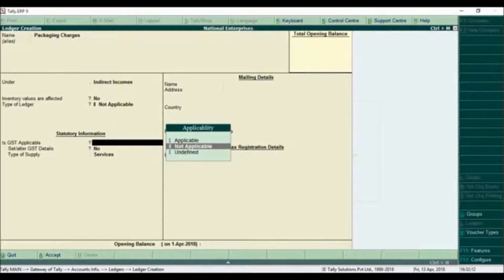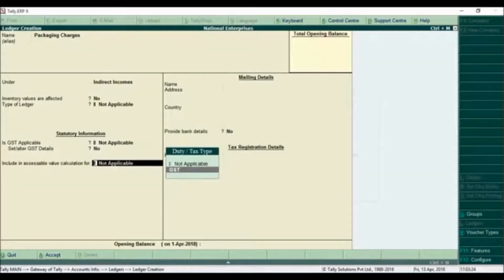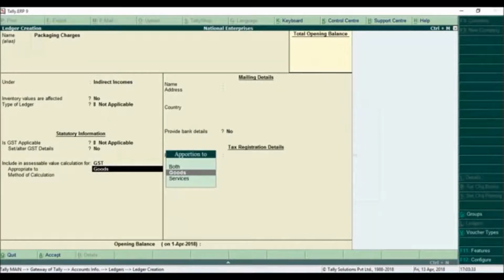Select the option Not Applicable in the Is GST Applicable field. In case packaging charges need to be included for calculating tax, select GST in the Include in Assessable Value Calculation For field. In the Appropriate To field, select Goods to add the value to only goods in the invoice, or select Service to add the value to only services in the invoice. Select Both if you want to add the value to both goods and services in the invoice.